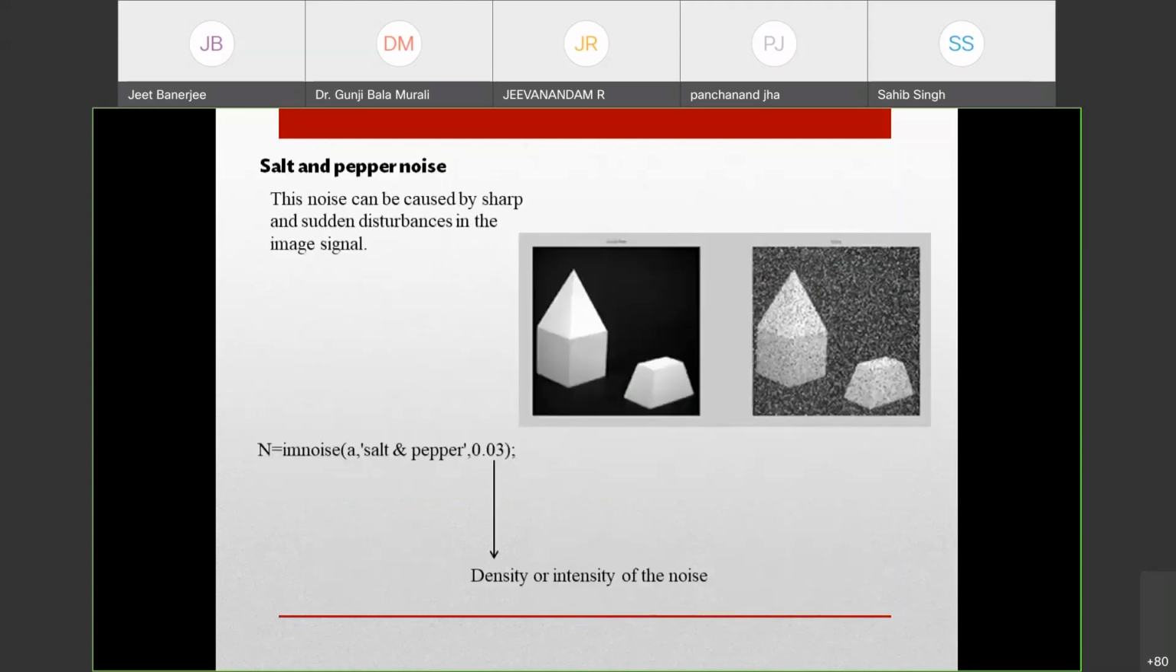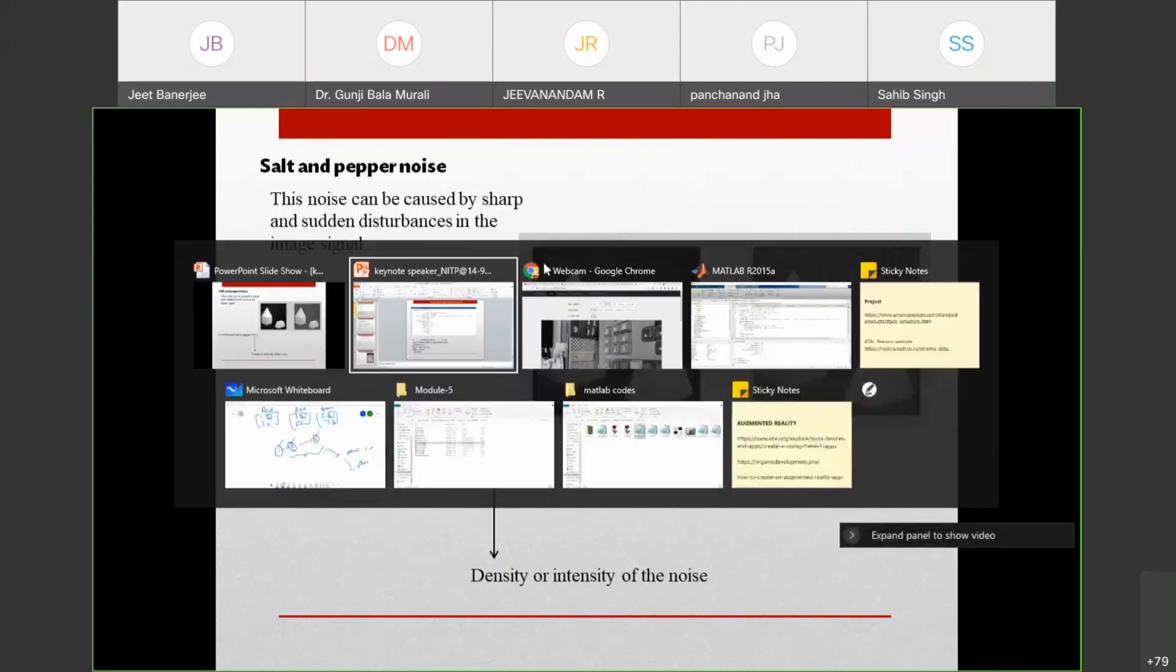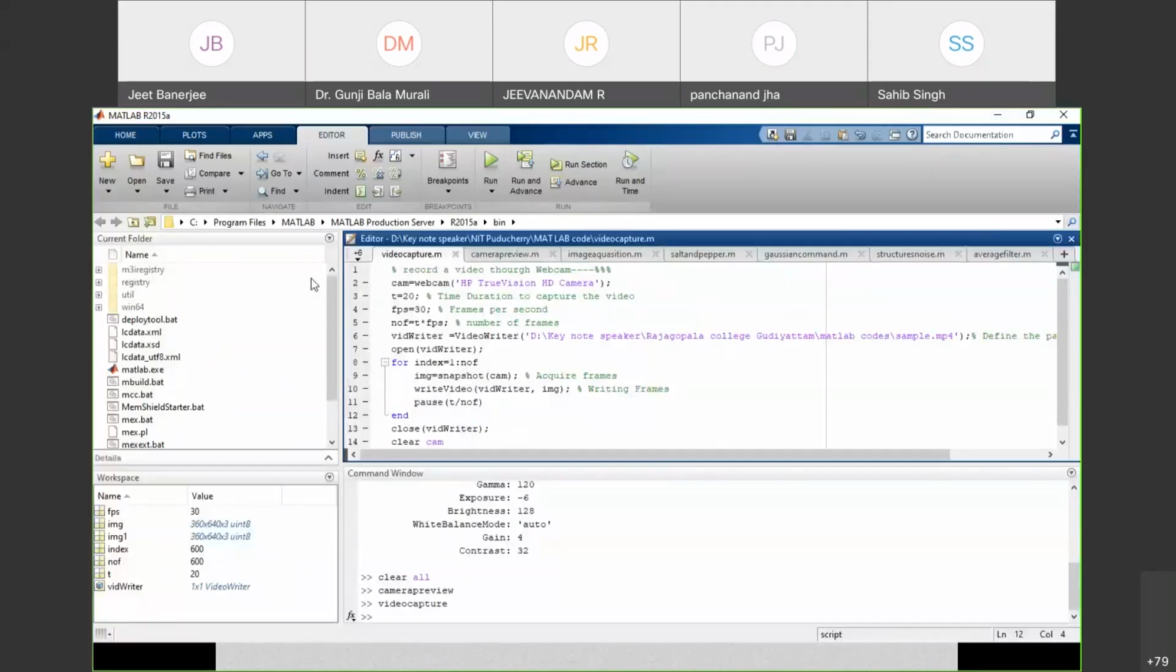Salt and pepper noise basically comes if any sudden disturbance occurs in the signal while capturing the image. When you are capturing the image, if a sudden disturbance is there, or suddenly somebody bumps into you, or something happens and you fall down while taking the image, the disturbance that comes in the image I can call salt and pepper noise. I will show you in Matlab how it looks.